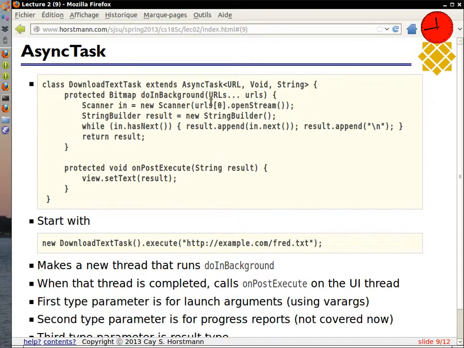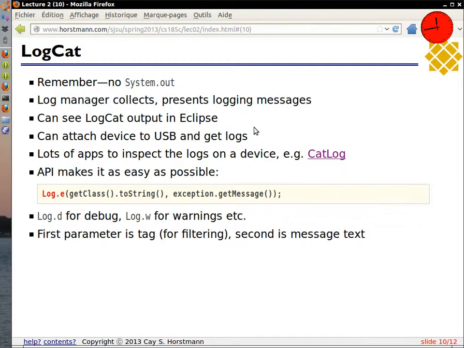And the type parameters, this one here is the type of whatever it is that I want to feed in here. Oops, I made a mistake again. I should have put new URL in here because it takes a URL and not a string. This thing here has something to do with progress reporting, which we're not doing in this example. And this thing here is the type of the result. In the homework, the type of the result is likely going to be something different, and you'll have to adjust for that. So that's async task.